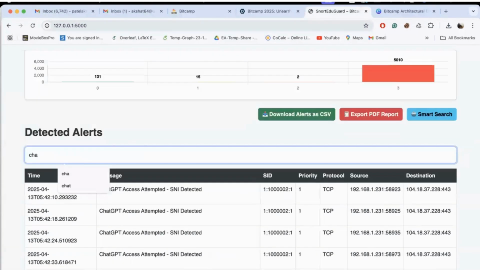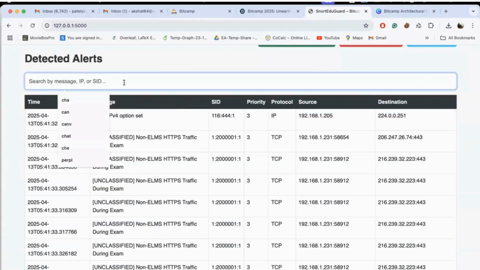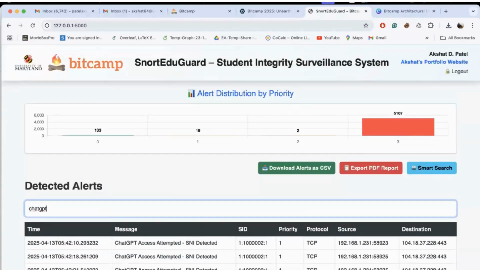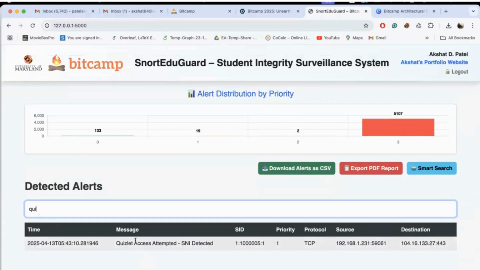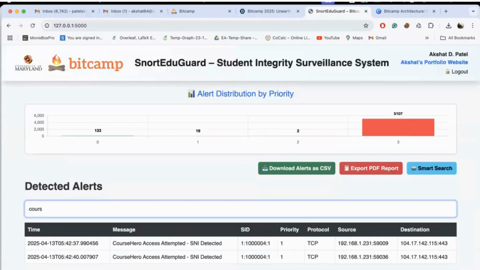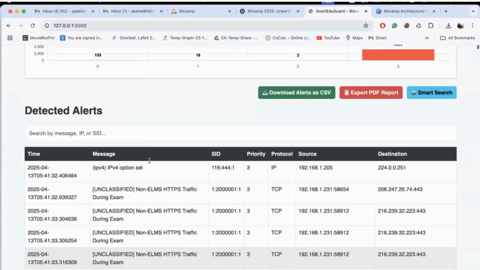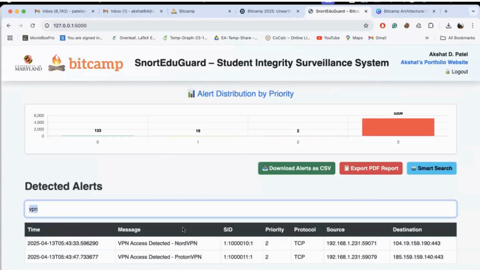So let's check for ChatGPT first. Oh yes, ChatGPT. I got some logs with timestamps. It got refreshed again after a few seconds, so we need to be quick. ChatGPT, then Quizlet. We accessed Quizlet as well. Then let's try Course Hero. Yeah, we have the Course Hero logs as well. Then we can search for VPN services. Yeah, we have logs for NordVPN and Proton VPN. So our system is working pretty fine.